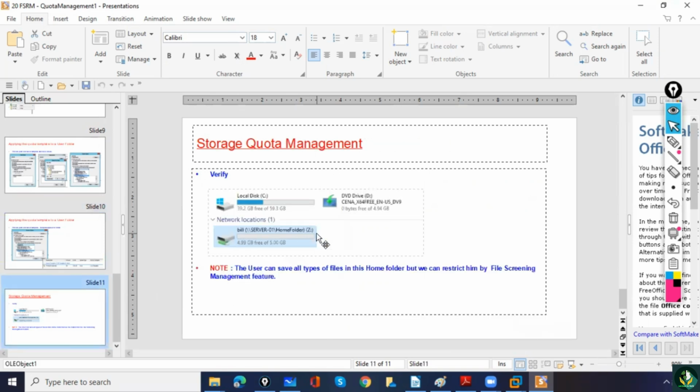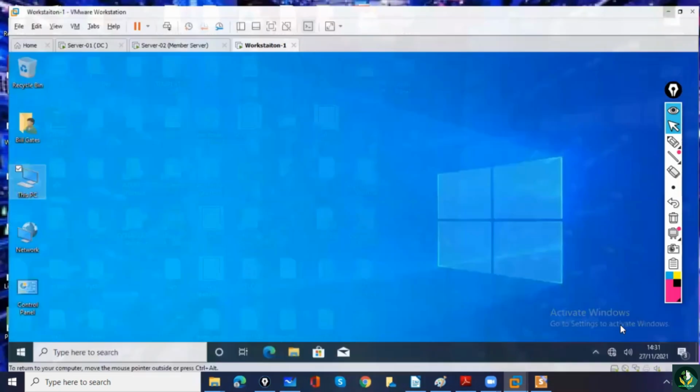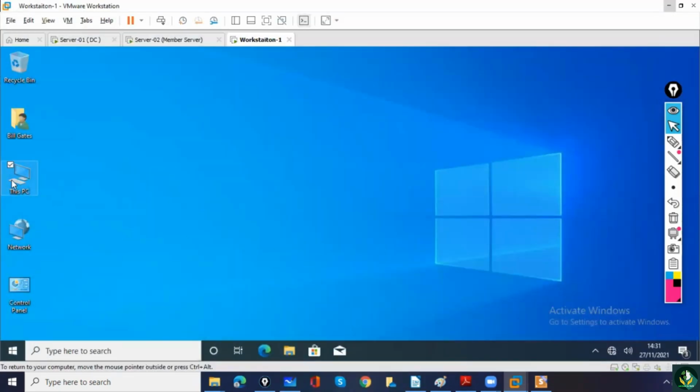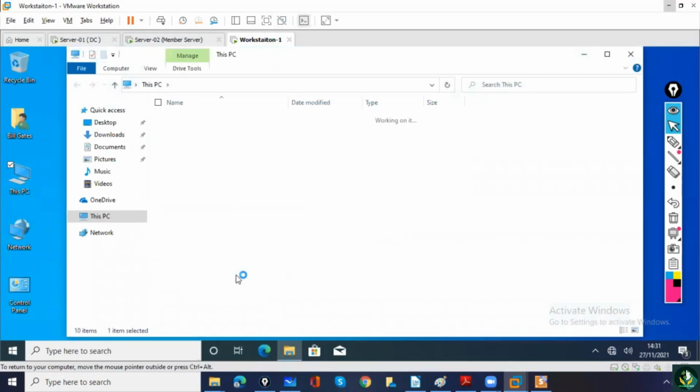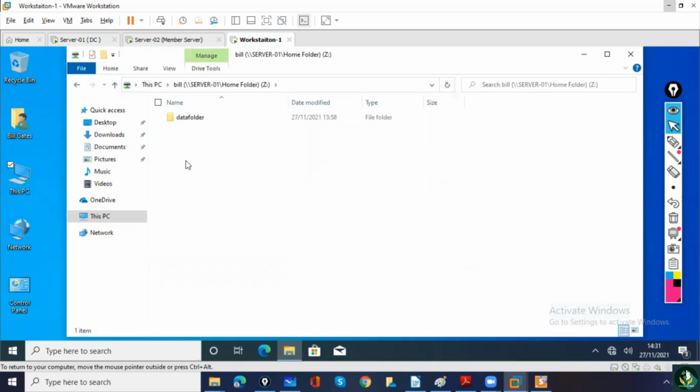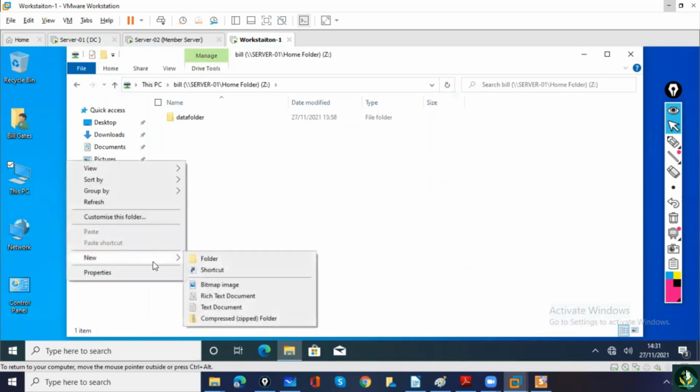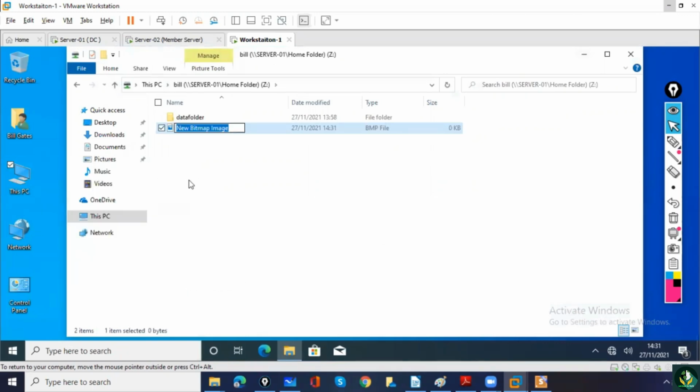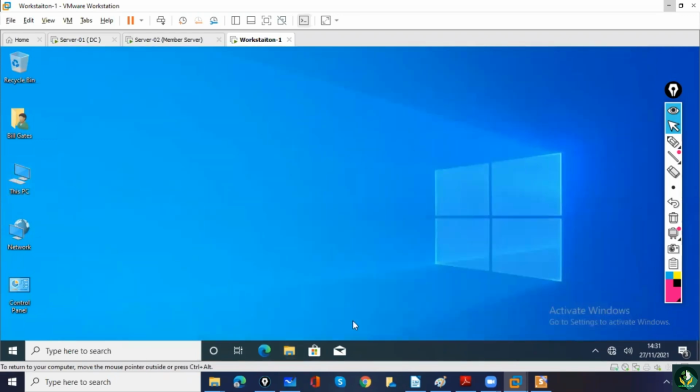But this user, bill, can save all the files in this drive. You can save the images. You can see he is allowed to save all kinds of files, but we can restrict bill not to save the images. So we'll see it on Monday.